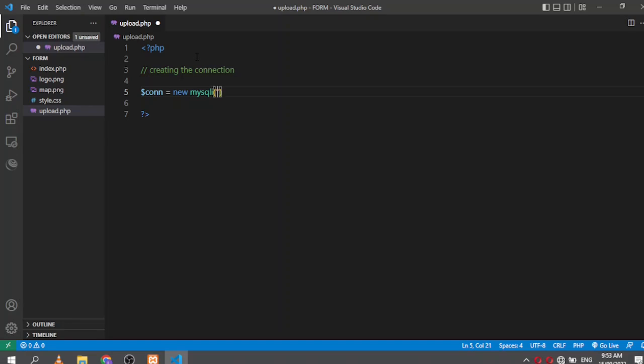Then you have to pass in your server name, localhost, because I'm using XAMPP. By the way, I moved my form folder into the htdocs folder of my XAMPP localhost server. Then the user will be root, and since my root user has no password, I'm going to leave this blank. And the database I want to connect to is Lucidity.